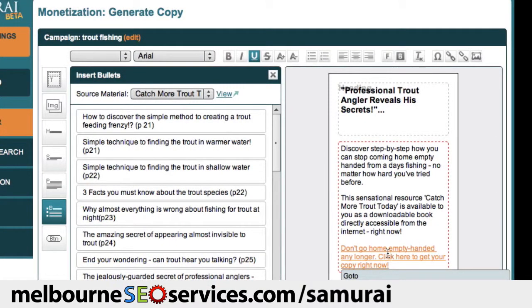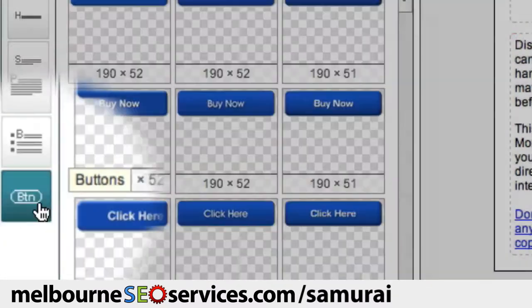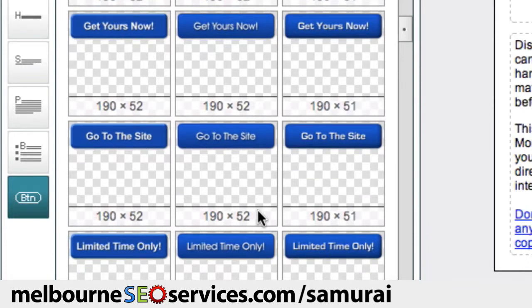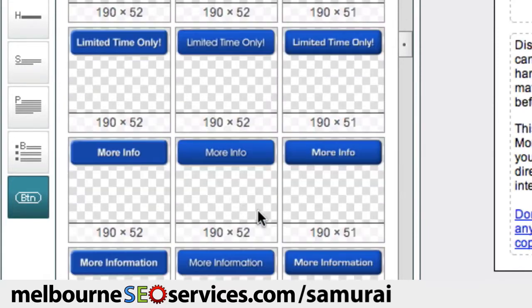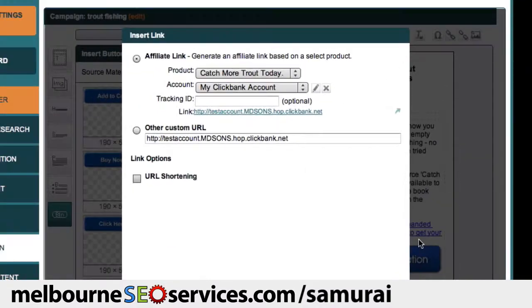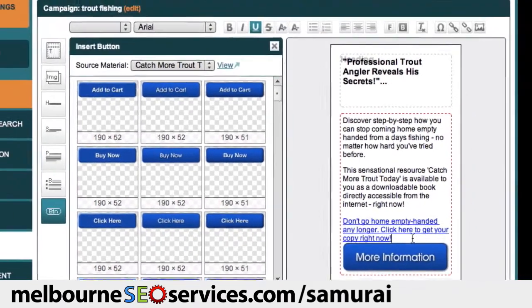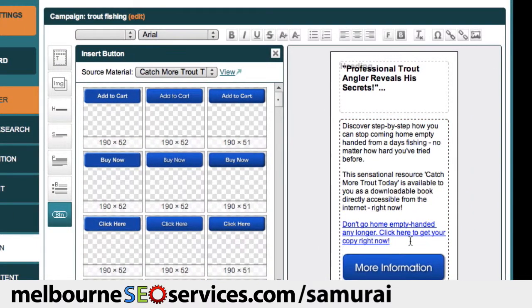If you wanted, you could also go to the Buttons tab here and choose a bright, shiny More Information button. Now it could look really nice here and it could attract a lot of attention and probably entice a lot of people to click, but it might be a bit much if we've already got this text link here. Still, I'm going to leave it in this ad just to show you how it works.